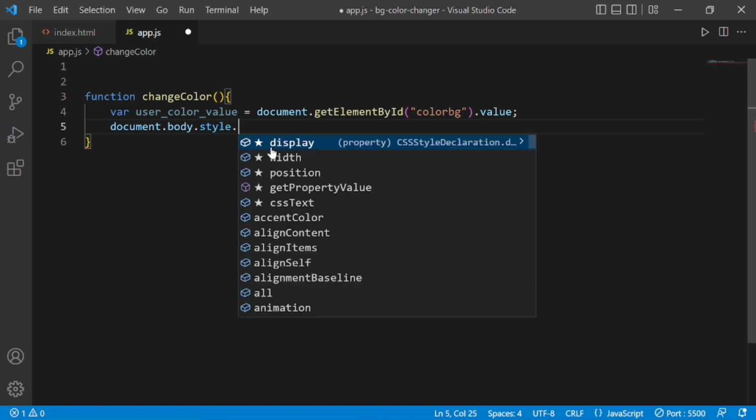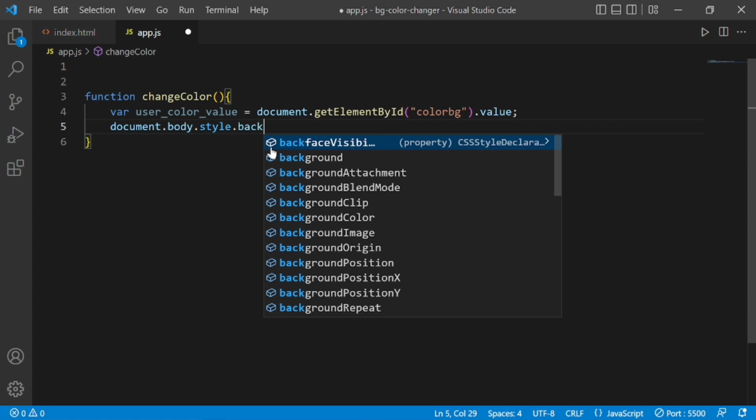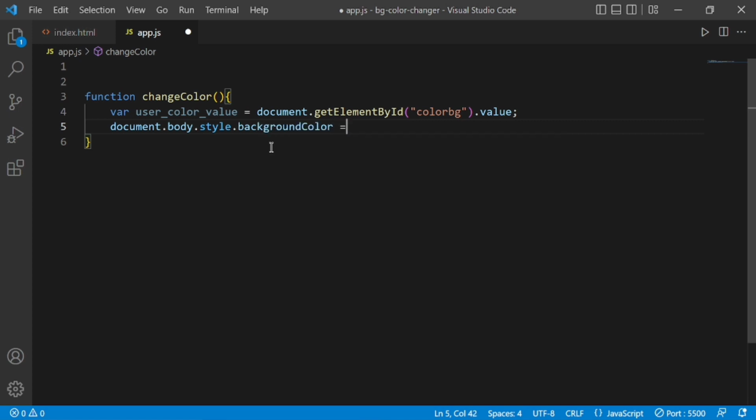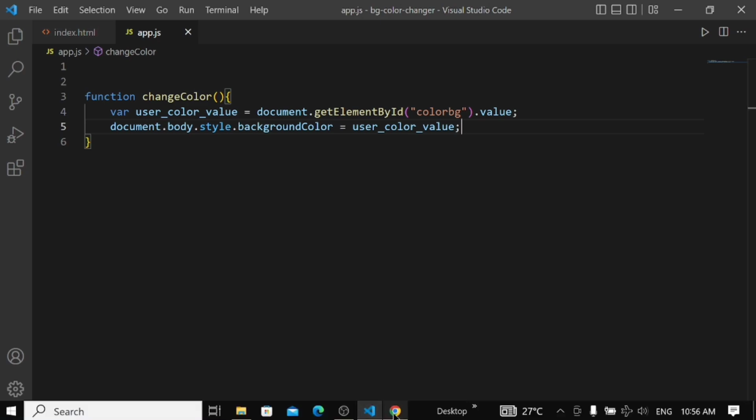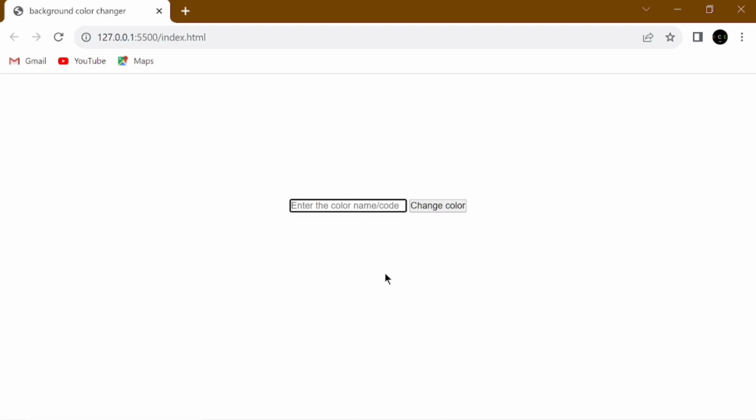style.backgroundColor. This background color will be entered by the user. So the user is going to enter it, and this is the ID, and it is going to be stored inside this function. So you copy this function, paste it, and save this. Now I think the value entered here will change the color of the background as well.